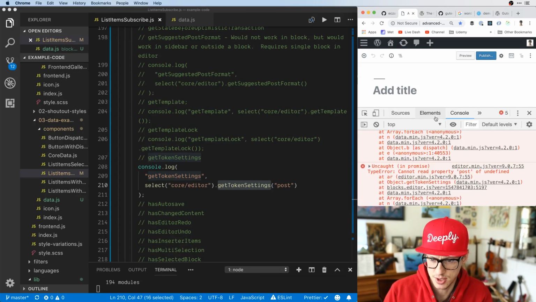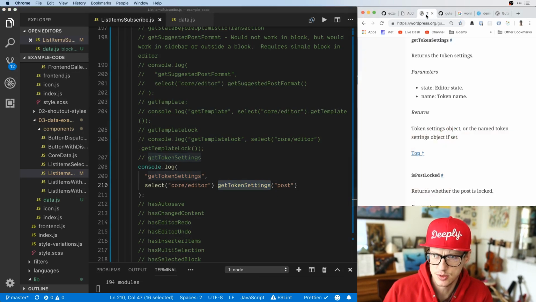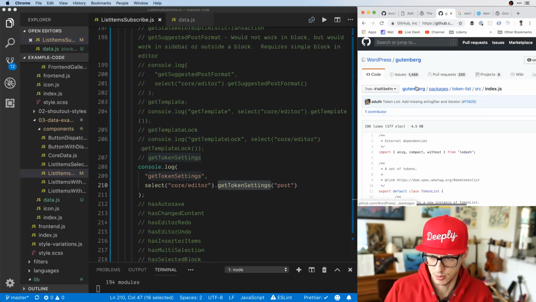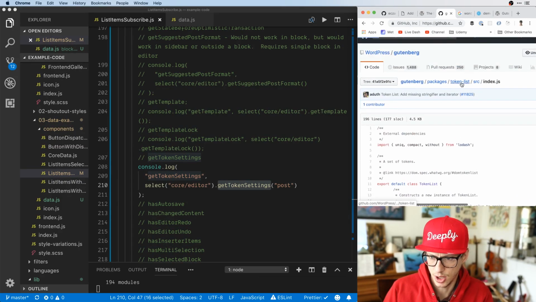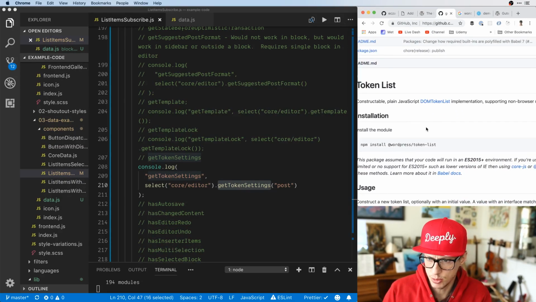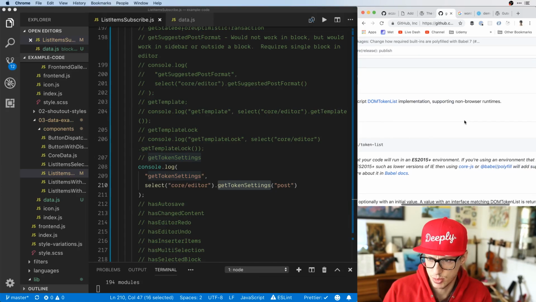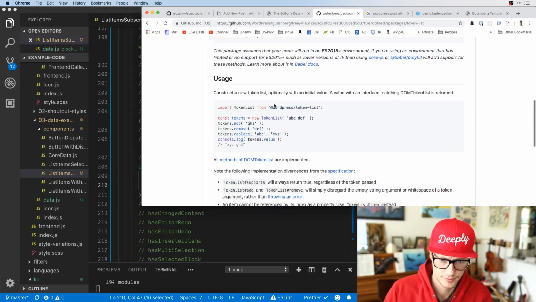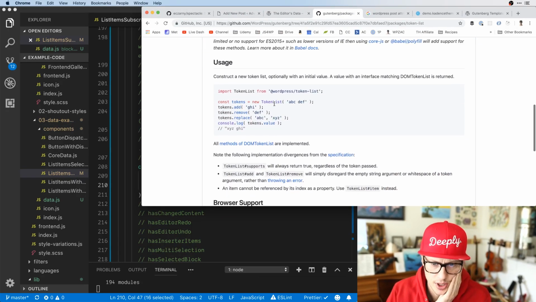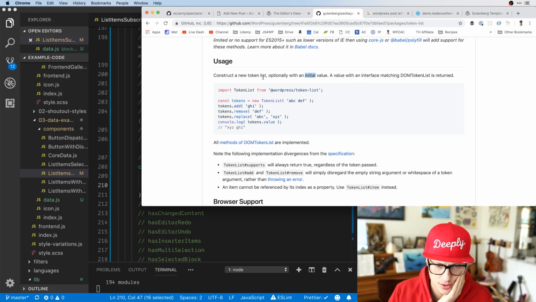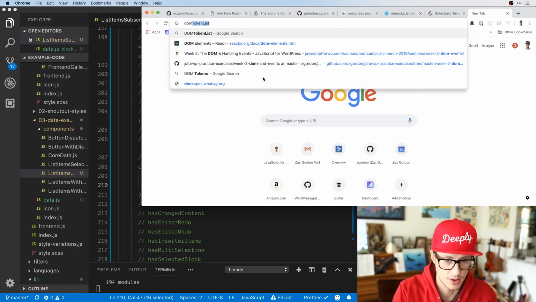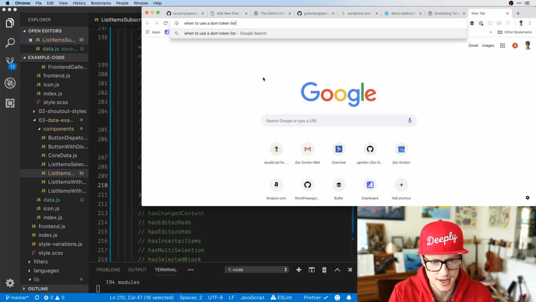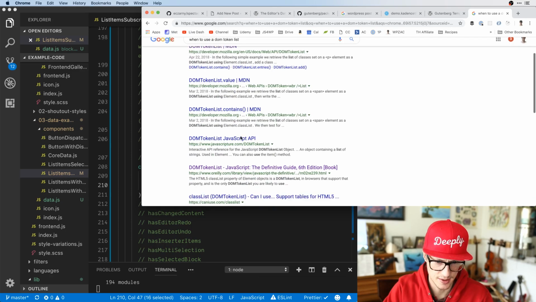I hope y'all don't mind, I'm going to skip over that. Someone's going to know what that is using. But you see, it's not really getting used in, well, no, this actually might be getting used quite a bit. There's a whole package for token list. Constructible plain object token list implementation supporting non-browser runtimes. Oh, okay, cool. All right, construct an initial new token list. All right, I seriously still don't. When to use DOM token list? Or is it that DOM token lists are already being created?